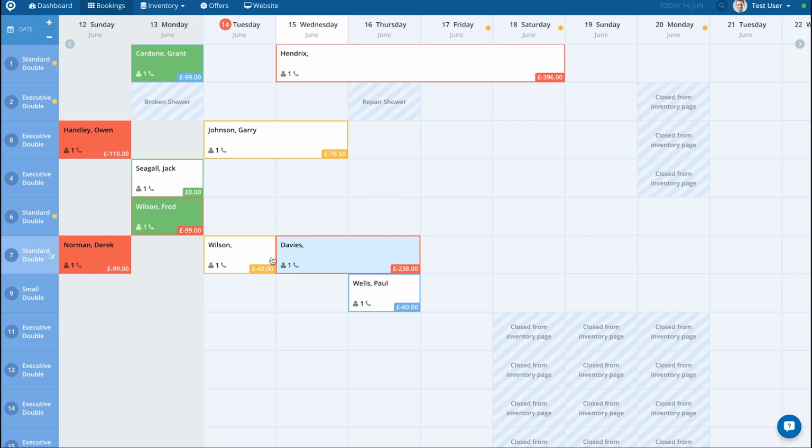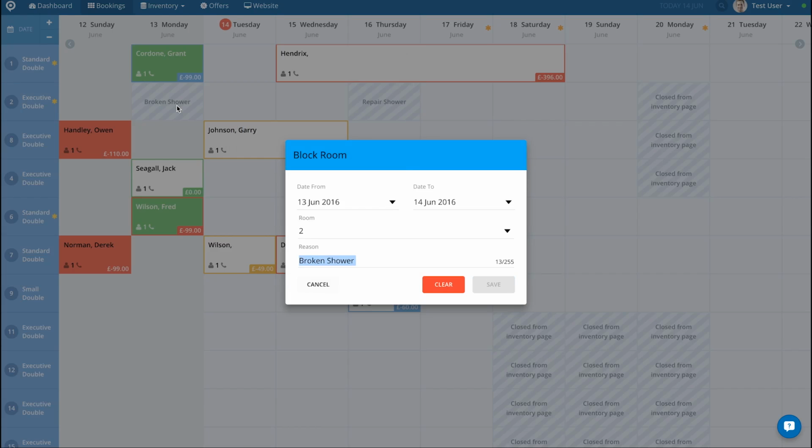Now, you may also notice on screen here that we have broken shower written where a booking could be made, along with repair shower here. Now, that allows that room not to be booked, either a booking coming in from booking.com or someone manually inputting a booking through the Booking Factory software, as we can't click on that and make a booking. It's been blocked.